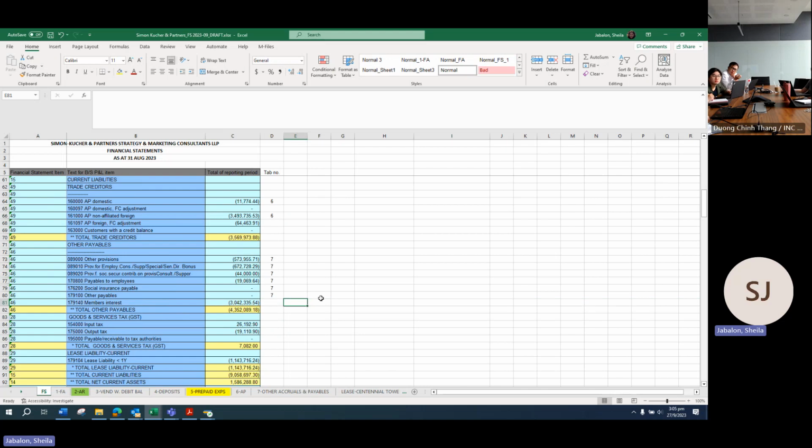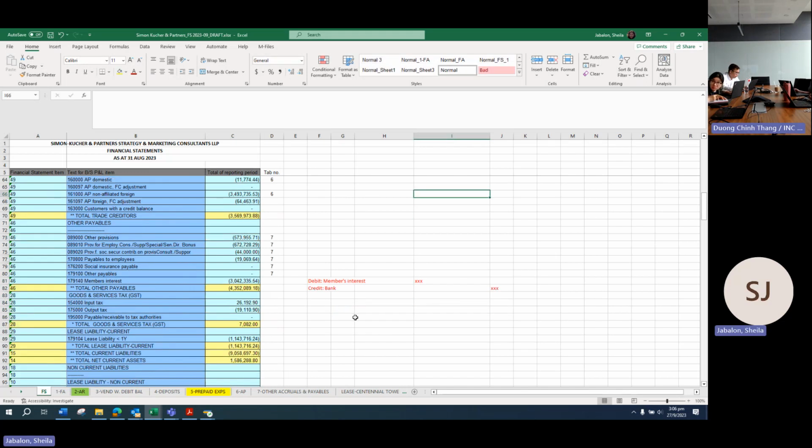So for example, a partner's share is 10,000. And out of that 10,000, that is his share in the income of the partnership, right? He's liable to pay 1,000 tax. So our entry to record the payment of the partner's tax on their behalf is debit members' interest and credit bank. Okay, this will be the entry. Debit the liability account and credit bank.